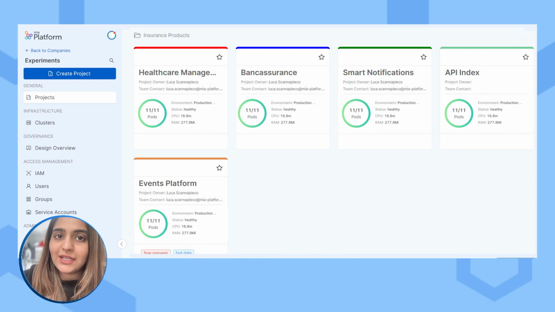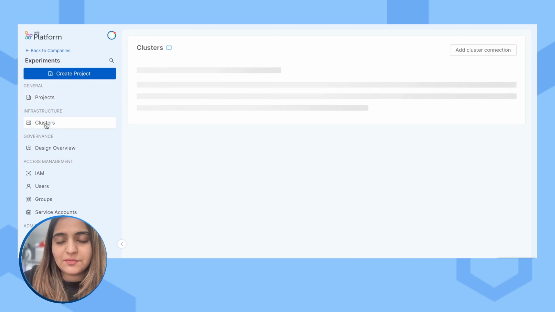Today we're going to see how you can add a cluster connection with existing clusters in the Mia Platform console. To begin with, we're in the experiment section of the Mia Platform console. Let's go ahead and click on clusters.